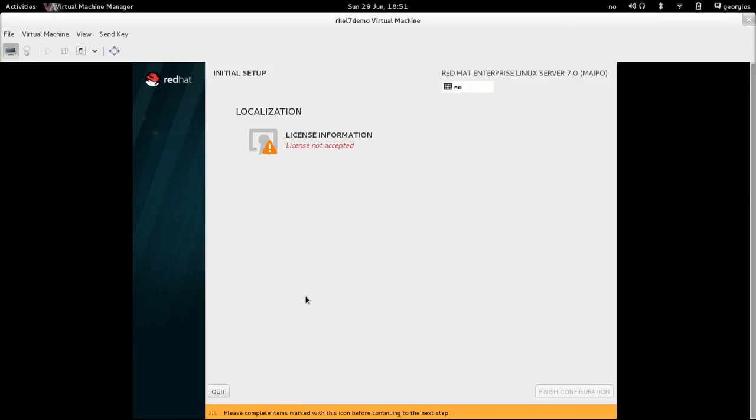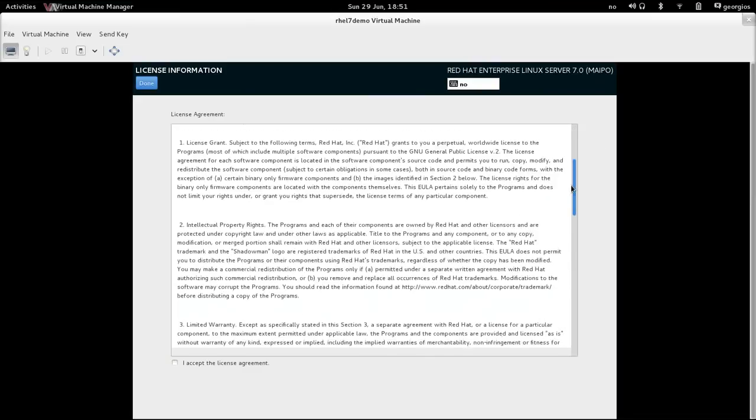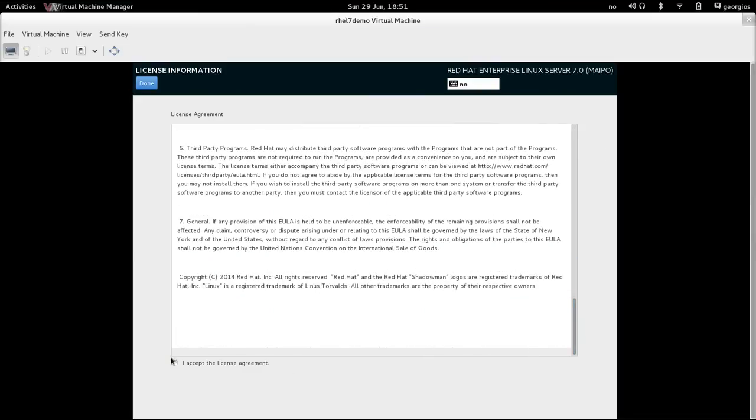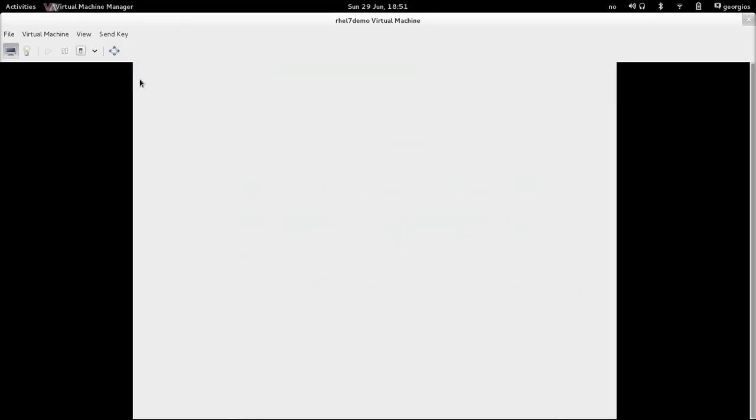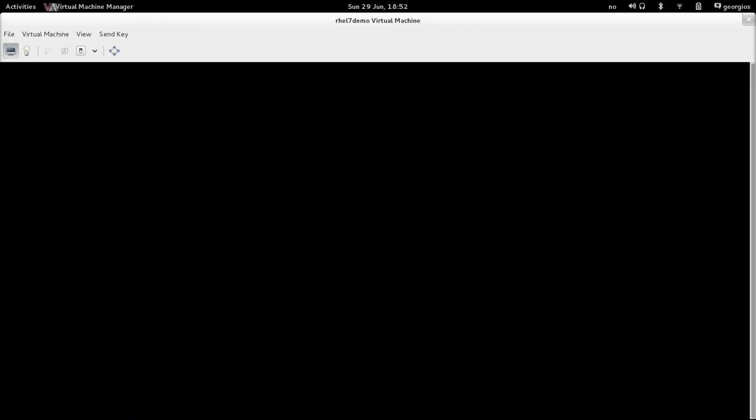One typical thing that happens at first boot is that you have to, of course, acknowledge the license agreement. So you click into the exclamation mark, as we said before. You read the license agreement, or you don't. And then you click that I accept the license agreement, and done. We finish the configuration here.